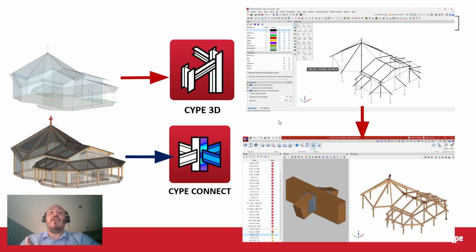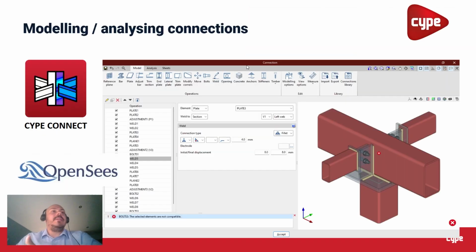Okay, so talking a little bit about Cype Connect, here I have the arrow that was missing, so I can send this information, that is the analytical model of the structure, to Cype Connect, where I will design each one of the connections. Okay, just showing a little bit the interface of Cype Connect. Cype Connect also uses OpenSys for the analysis.